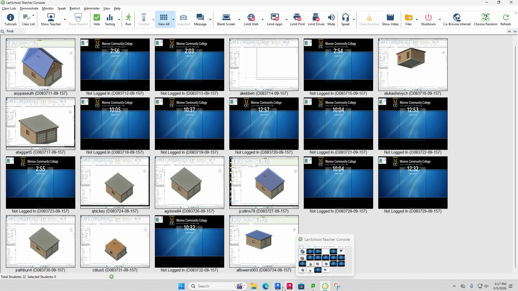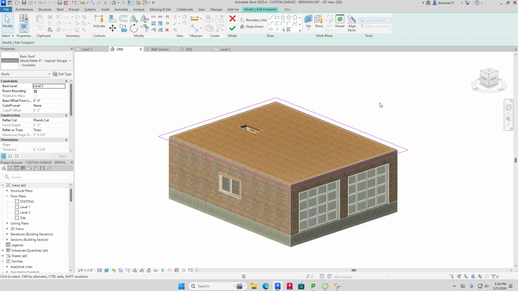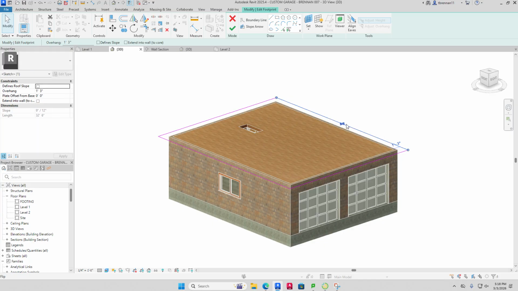So we're going to put a slope on it right now. I'll show you an easy way to do it. From this view, just double click on it, and you'll see the purple lines. Now we want to select one of the lines on the side, the side that the garage doors are not on, the large ones. So we'll click here, and then we choose define slope.